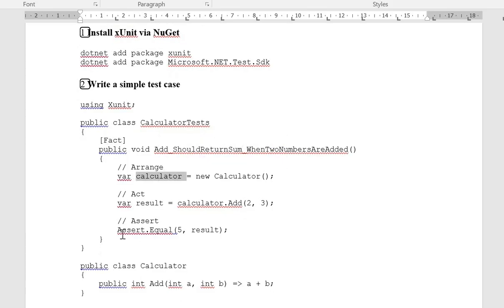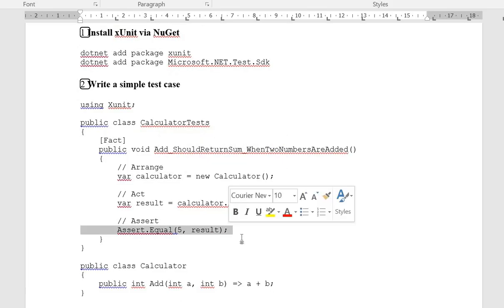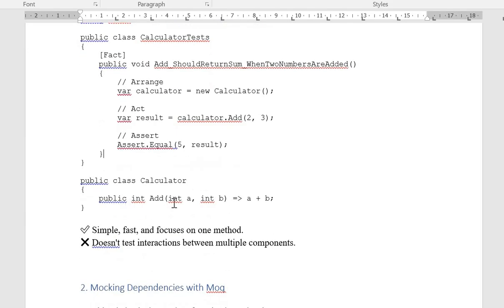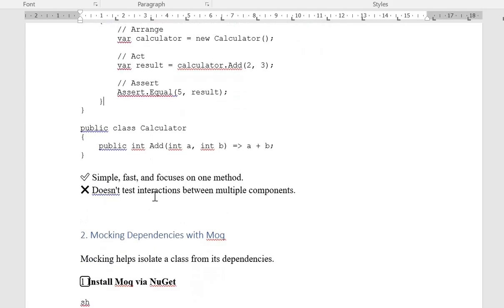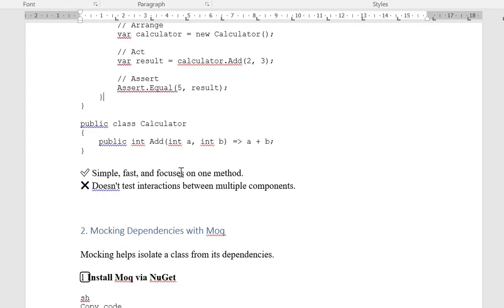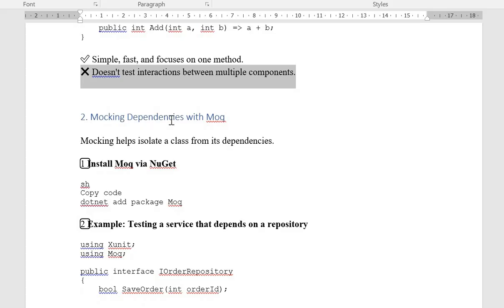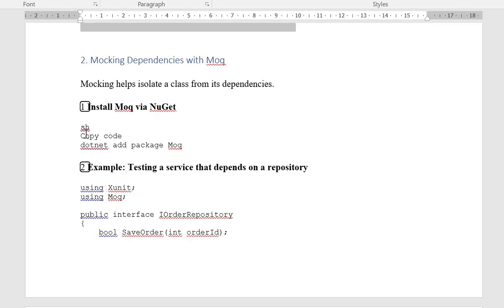Write a simple test case in xUnit: a calculator test. Arrange the calculator, act, and assert equal to 5 for the result, with the calculator's public int Add method. It's simple and fast. It focuses on only one method. It does not test interaction between multiple components. This is one disadvantage.